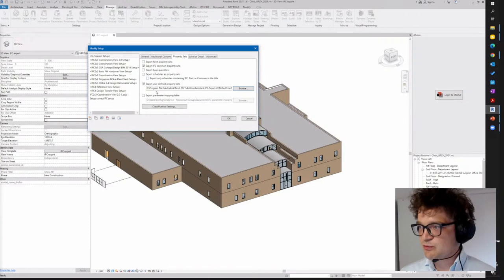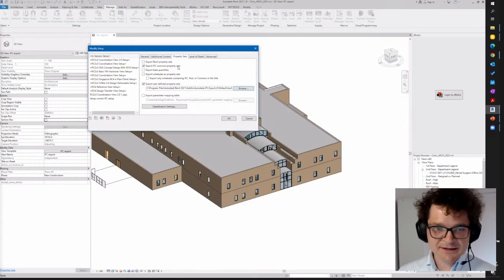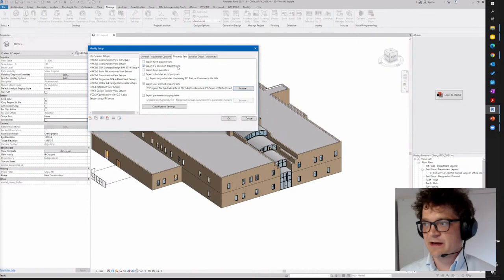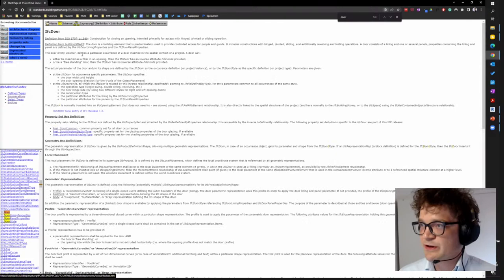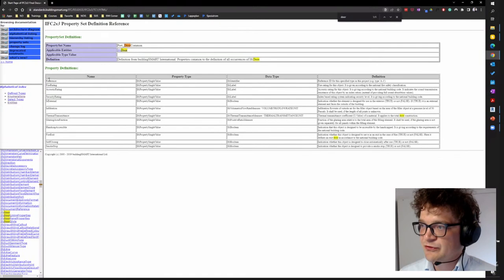Export IFC common property sets. This adds built-in IFC properties connected to the element that we are exporting. For example, an IFC door has its own property set called, for example, Pset_DoorCommon. And in that one, if I just show you quickly, in Pset_DoorCommon we have these kinds of properties: fire rating, acoustic rating, is external, etc. Pretty handy data that we probably have in Revit either way. So we can combine those two together.